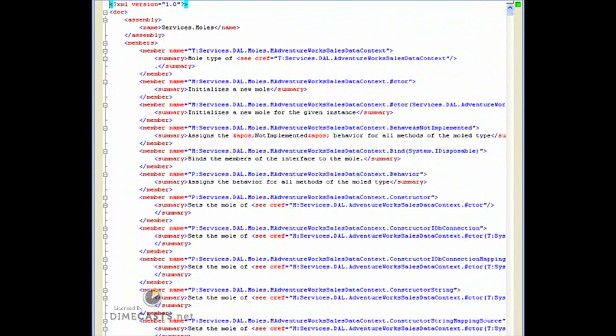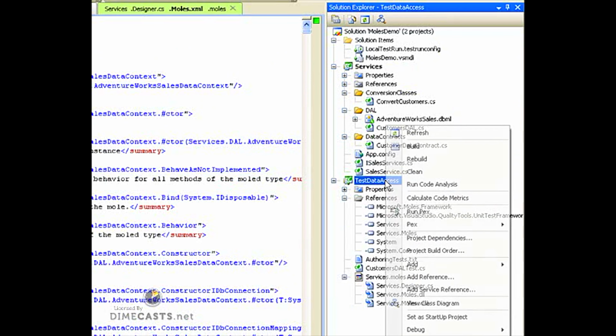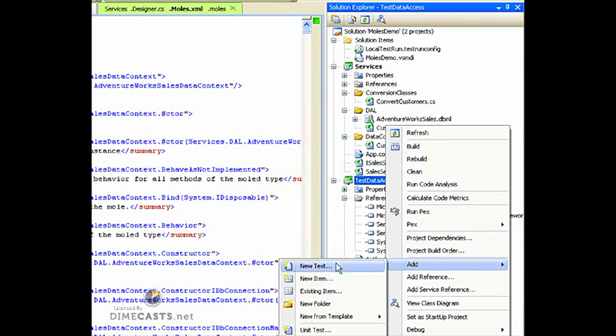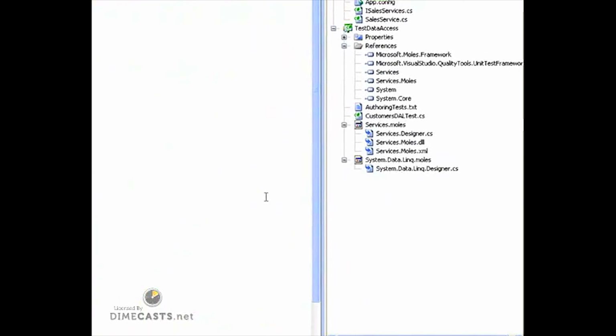Now we're going to need one other type of mole. For our context, we need this Services mole, but we also want to mock the actual table we are looking at that's sealed. So we're going to add another item in here that is another Moles and Stubs file. And we're going to put in here System.Data.Linq. This will allow us to mole the LINQ classes.